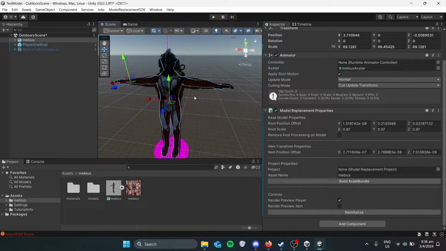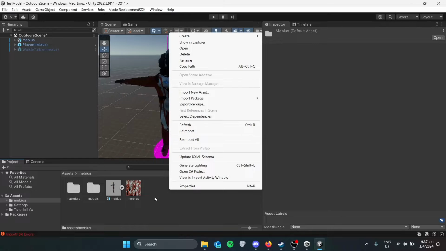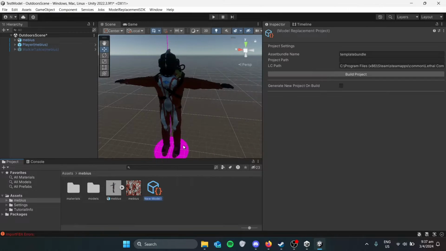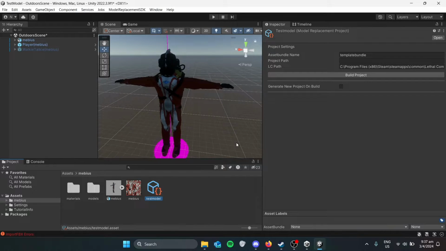Now, first things first, you're going to want to go to your folder over here and select create, model replacement SDK, create project. Name it whatever you want. I'm just going to name it model. And this will be the project, and it will create your asset bundles for the game.